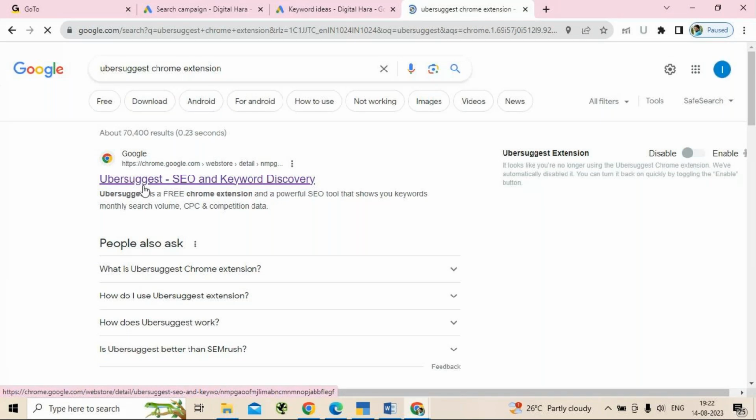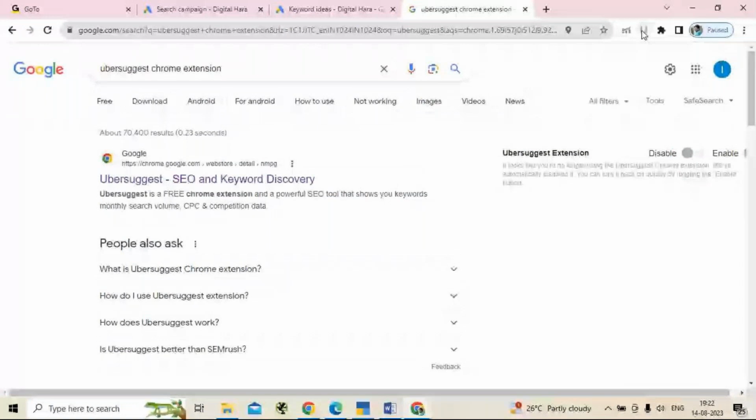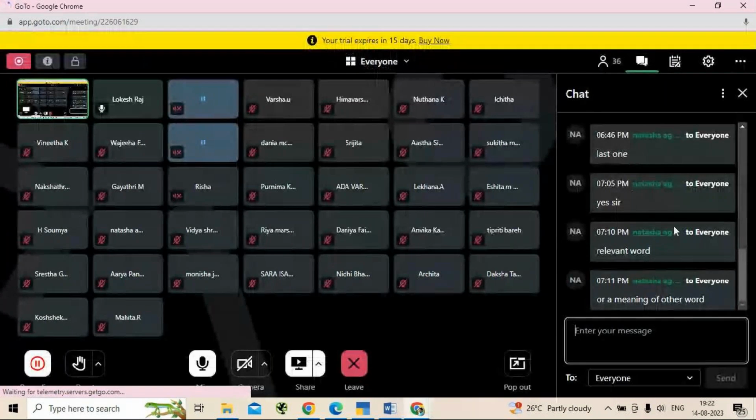Hope everyone knows that. It is not so difficult. You can just click on that, it is going to guide you over there, and click on add extension. Once it has been downloaded and added, you will be able to see this symbol over here as Ubersuggest. Okay. So make sure that it is enabled.